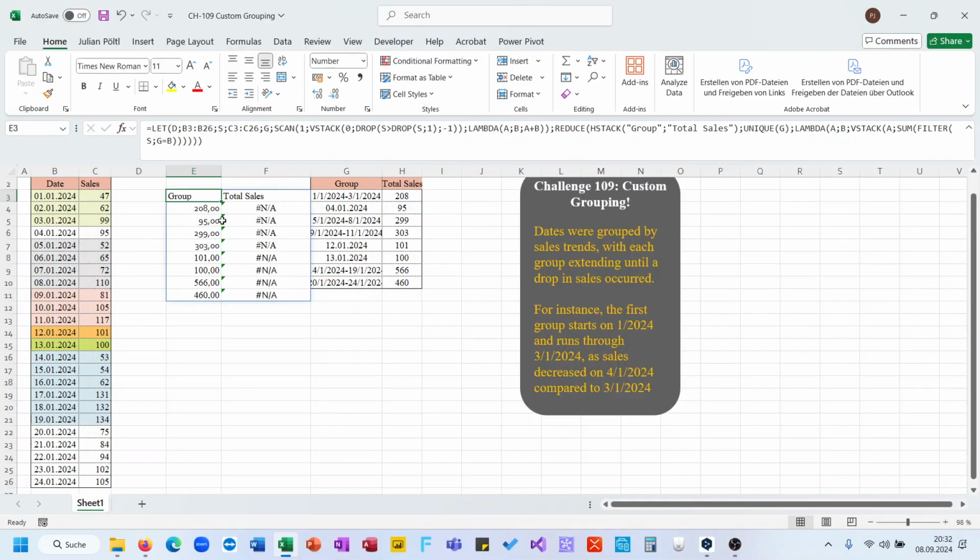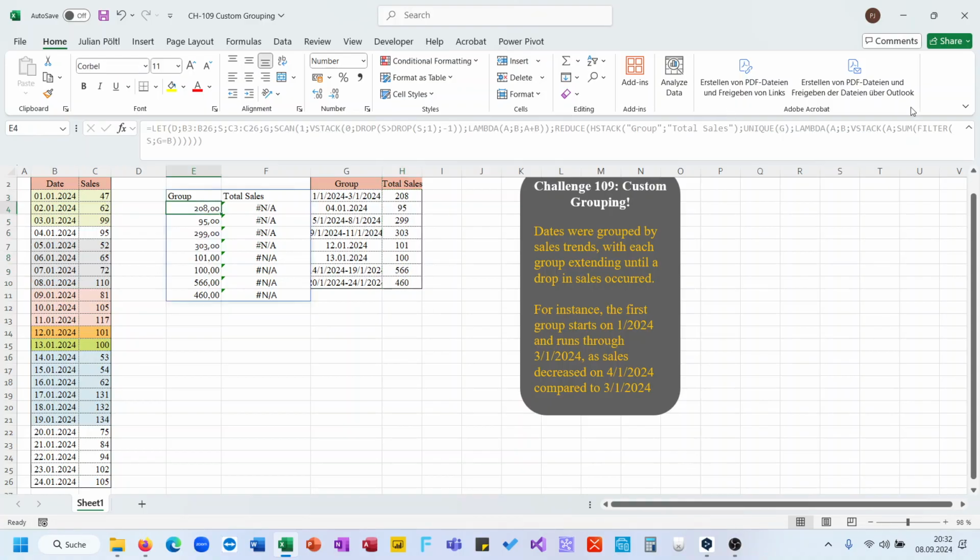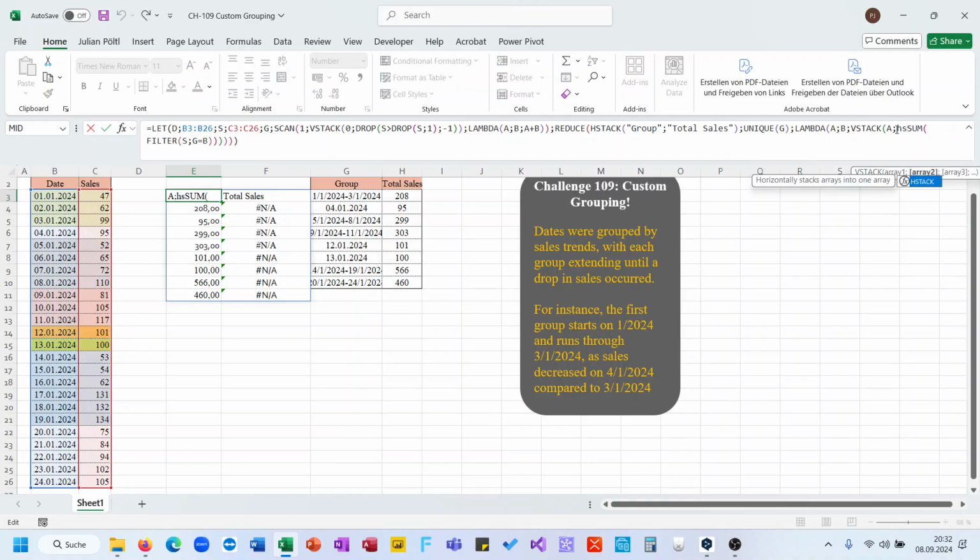You see here there's an error because we haven't inputted something there, but you can see it's the same as in total sales. And we will now use the HSTACK function to stack the group dates in. And we will now filter the dates if our group is equal to B, so that is the argument we want to search for.